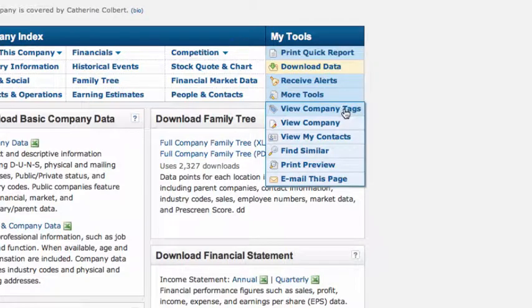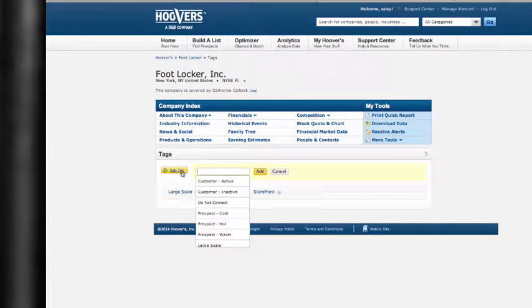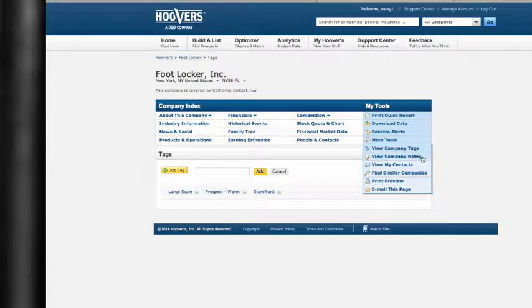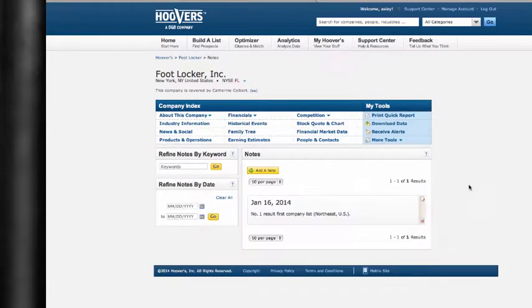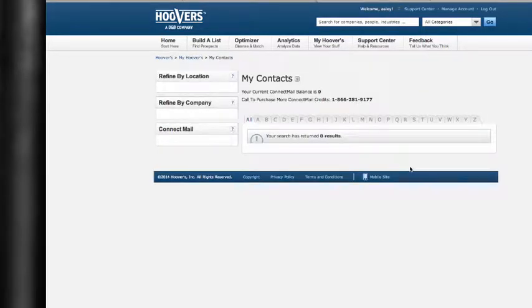For example, view company tags. If I click here, it's going to give me an opportunity to add any tag I want to this company. So when I go into My Hoovers later, it's going to have all the companies with this tag co-located. I also have the choice, view company notes right here. This allows me to add a note that will be associated with this company, with this information in my Hoovers section. View my contacts. If we had saved that information from the people's list earlier, it would be in here.